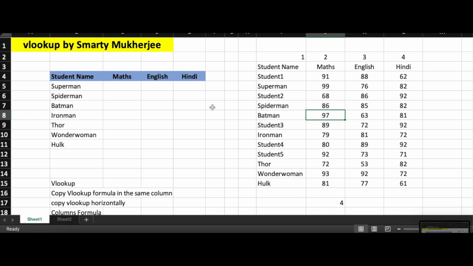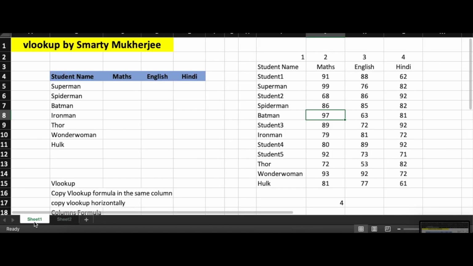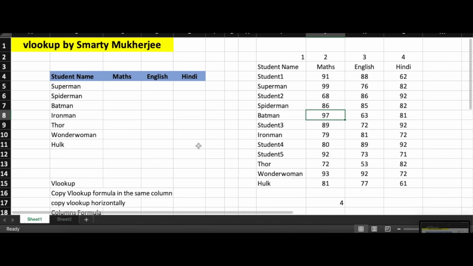So today we are going to understand what is VLOOKUP, how to copy this formula down in the column and also in the horizontal row, and also how to do VLOOKUP from another sheet. Here I have a sample another sheet where I have just pasted the same table which I have here in sheet 1. So we will use this sheet 2 when we reach there.